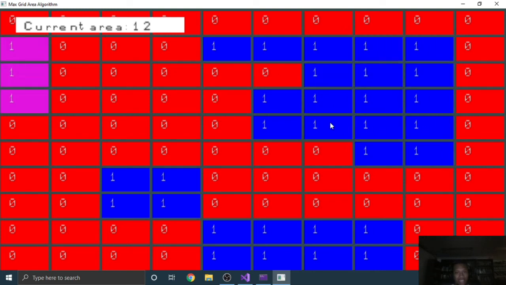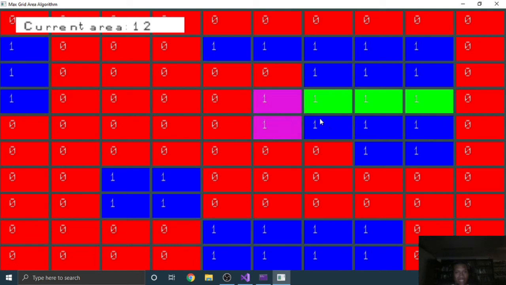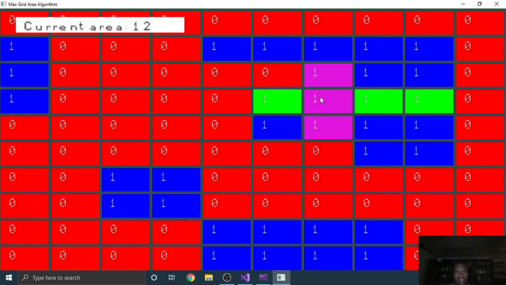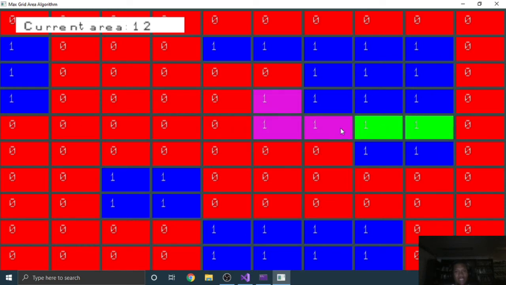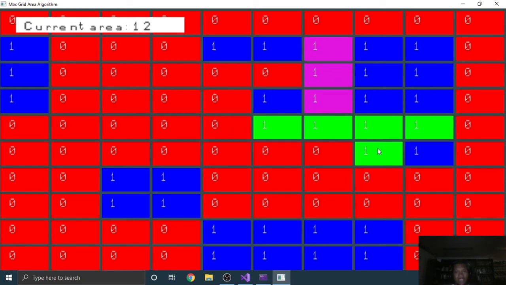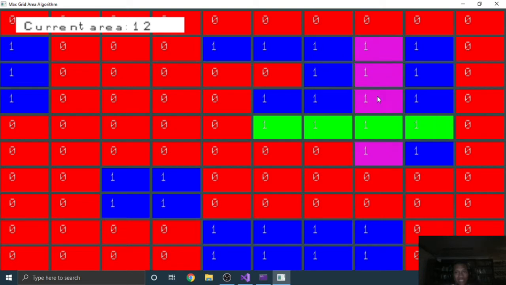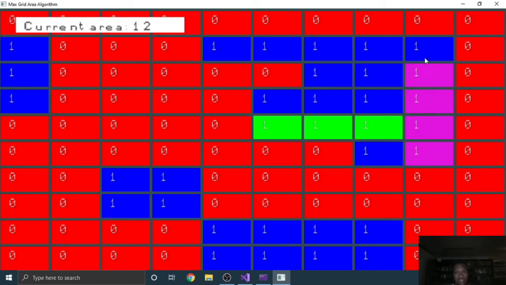So basically, this is the algorithm that you just kind of go through by brute force and kind of discover what the area is. You can see that I didn't create it perfectly, but this is just something to show you how it would work. So you can see it going through and checking each one here.